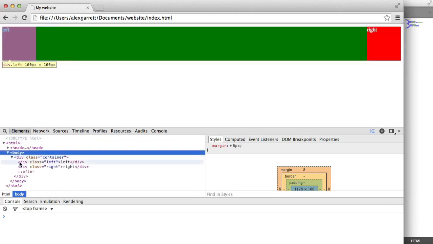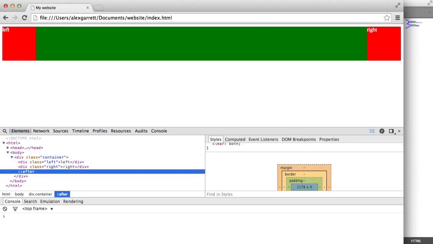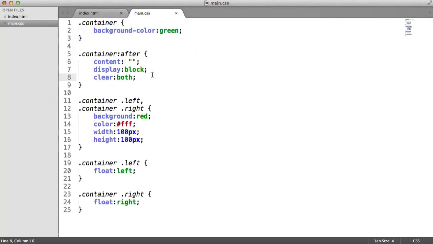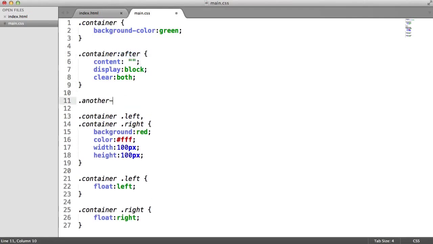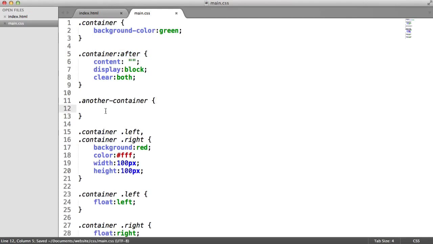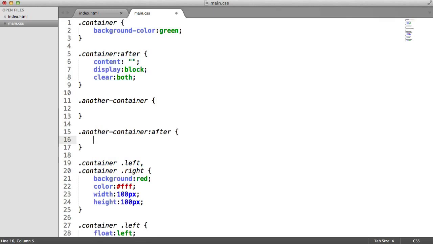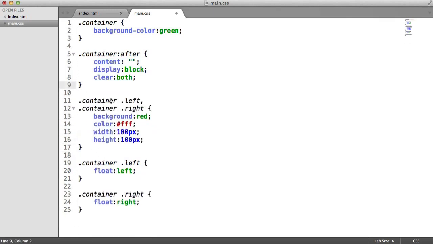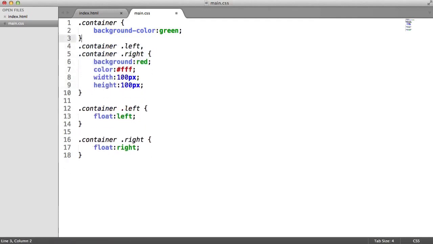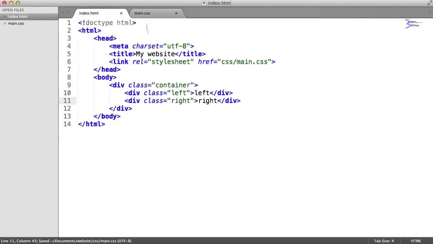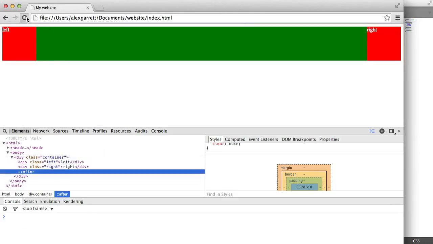Now the only problem with this solution, again, is that for every element we want to clear fix, let's say we have another container with other styles, and we need to do the same clear fix, we're not going to want to do another container after and then paste that in. That's just really silly. We're duplicating code too much. So what we're going to do is we're not going to do any of these solutions at all. So we're going to get rid of that. We're back to the same problem.